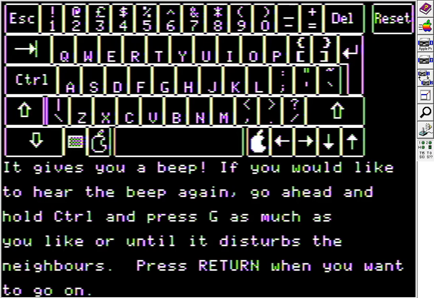It gives you a beep. If you would like to hear the beep again, go ahead and hold Control and press G as much as you like, or until it disturbs the neighbors.